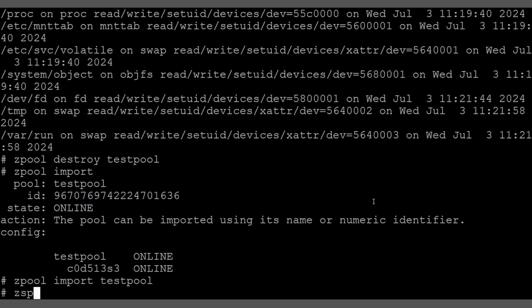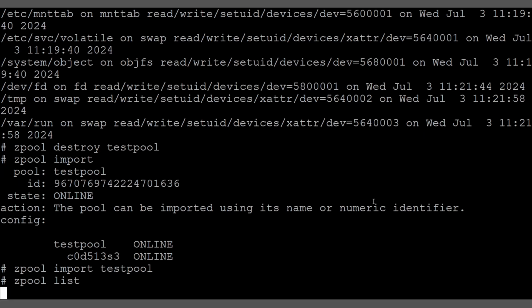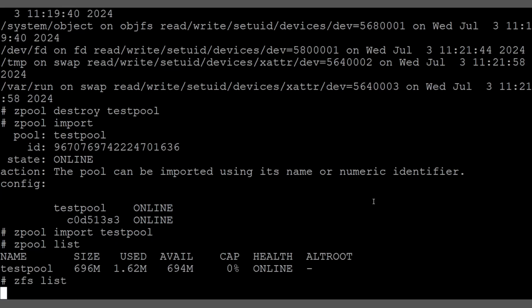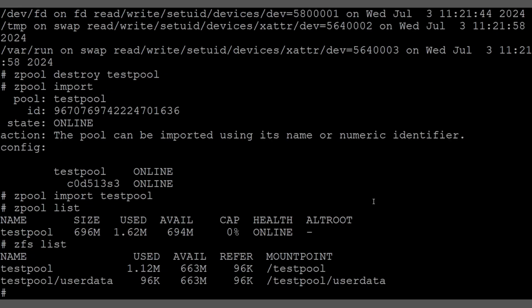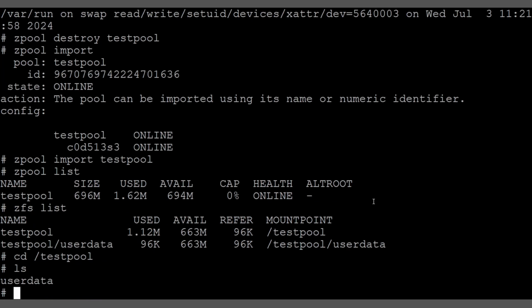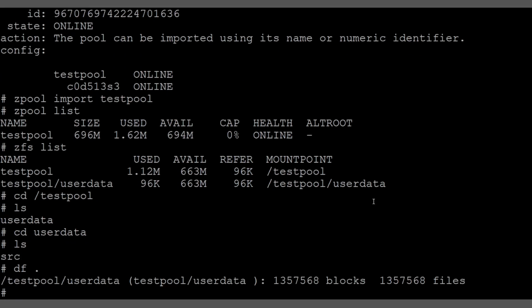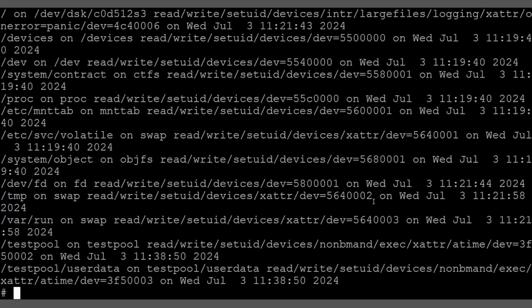So now if we do zpool list, you'll see it's in here now, and it's about 700 megabytes, which is of course 1,000 cylinders of a 3390. And then we can do zfs list as well, and it will be automatically mounted. So we can cd to /testpool and then user data, and then if we do df, you'll see that this is actually a legit ZFS file system. So we do have ZFS working on Solaris.